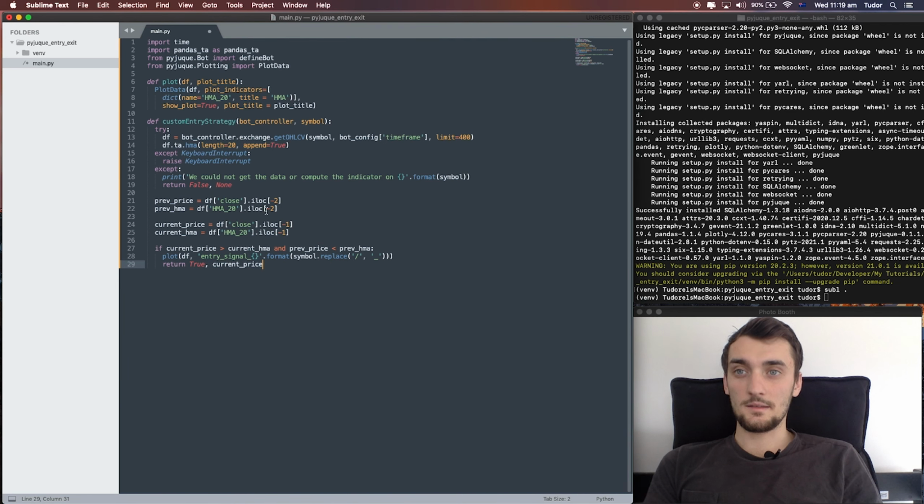Okay, so basically the strategy looks at the price and it checks whether in the last candle the price crossed over the whole moving average, and if it did that, then that's a buy signal. We return true, and we also return the current price.